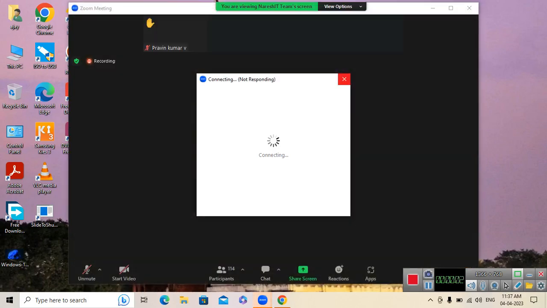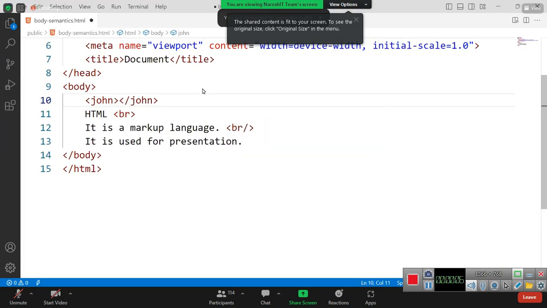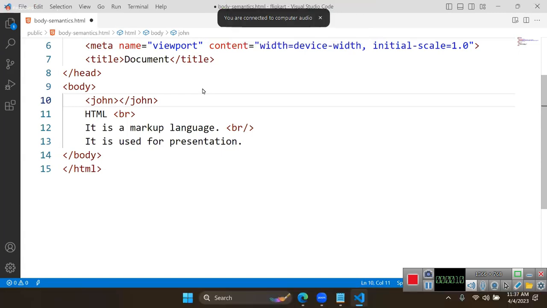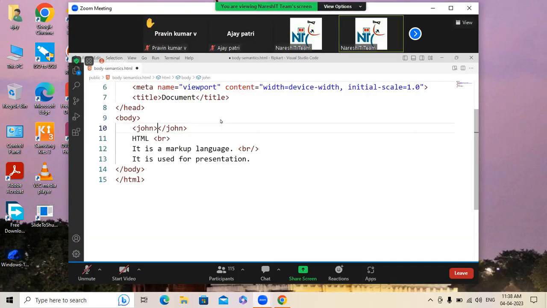Recording technique is in progress. A robot is designed inside it. That robot, what it is doing: anything you start with an angle bracket and a word, it thinks it should have another angle bracket closing. Automatically, the robot is designed like that. Blindly it is following it.